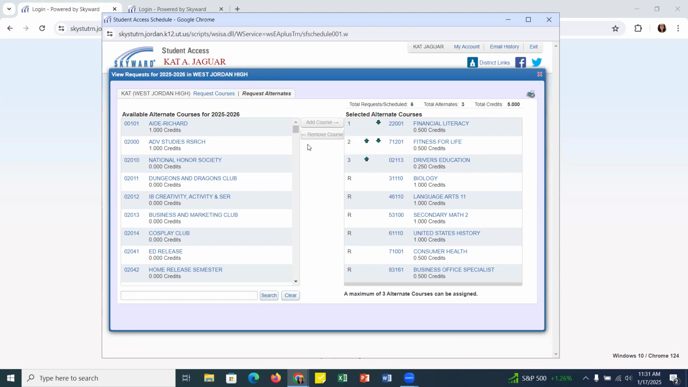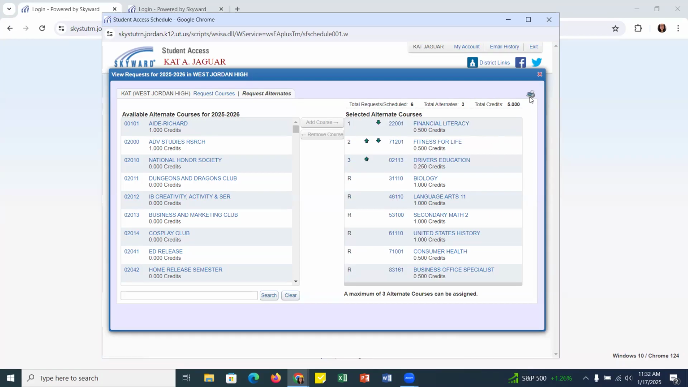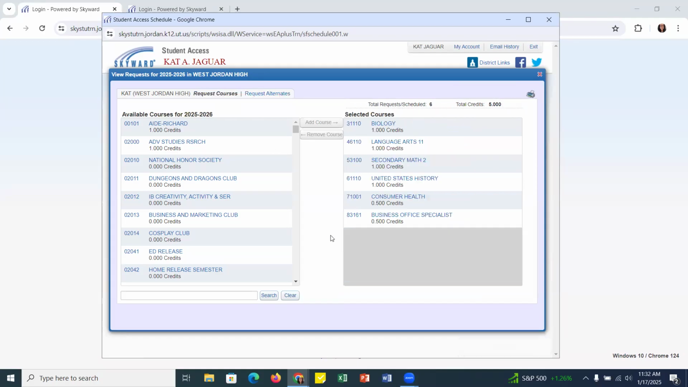Once you're done with this, you can print it in a couple of places. The first one is just your requests. You can obviously click on the printer. You can save it as a PDF or print it out. You could also do that on this one, which would include your requests as well as your alternate courses, clicking on the same thing. Just remember that if you go in and update any of this stuff after you've printed it off or saved it as a PDF, it won't be accurate anymore, so you might want to print it again.